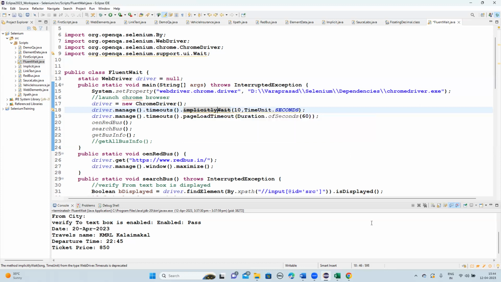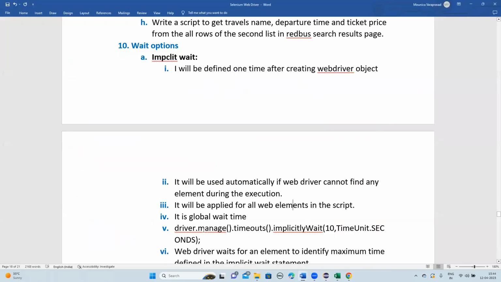So it is called global waiting time. It is a global wait time because this wait time is applied for all the steps and for all the elements in the script by default. If you don't define the implicit wait statement, then nothing is applied. That means 0 seconds. That's all.